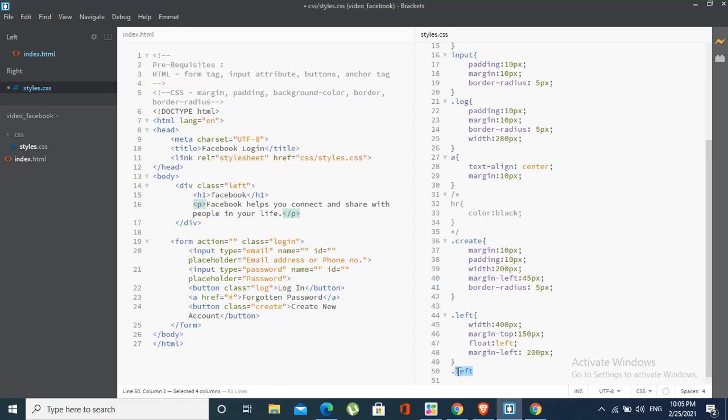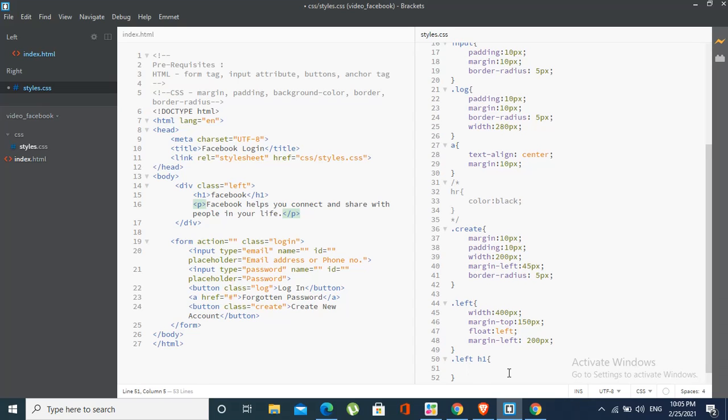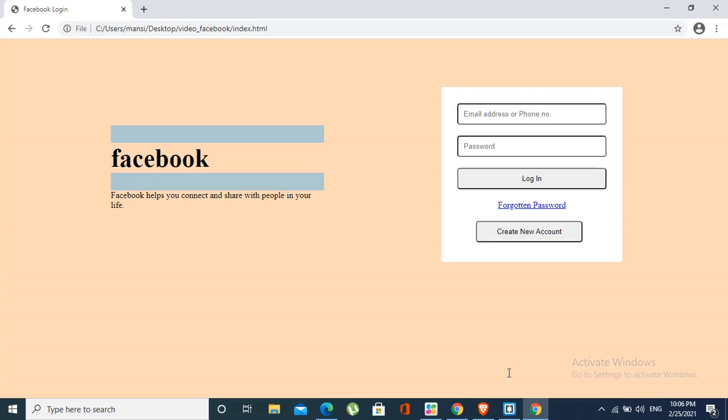This is what this dot left means. Then, inside this class, look for the tag h1. As soon as you find this h1, what you are going to do? You are going to change the font size. And let's say the font size is 3em. And hooray! We did it.